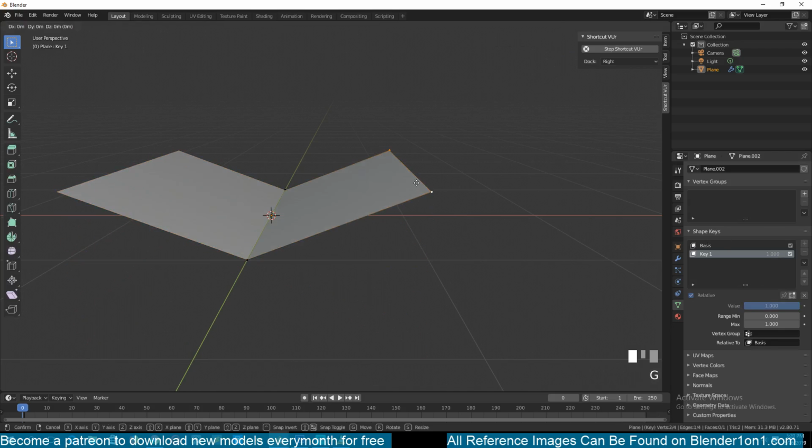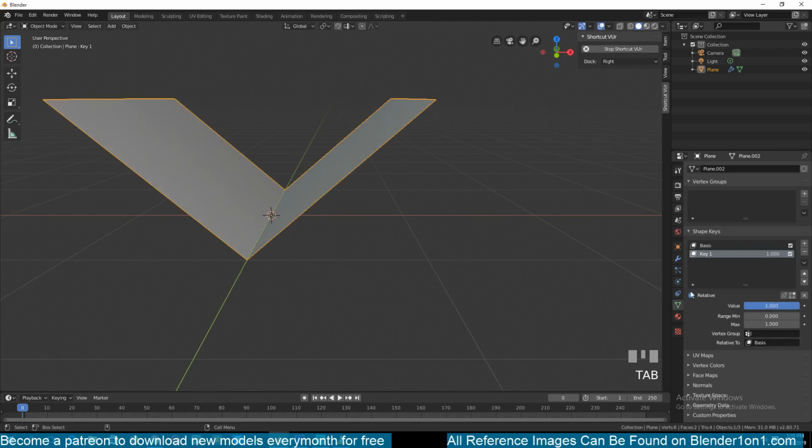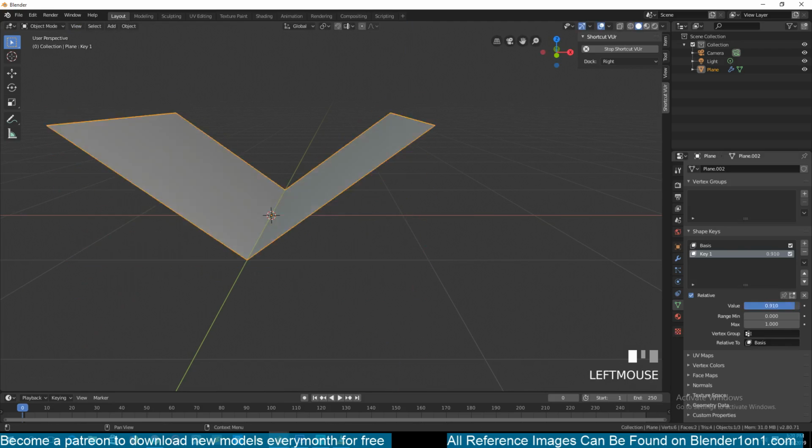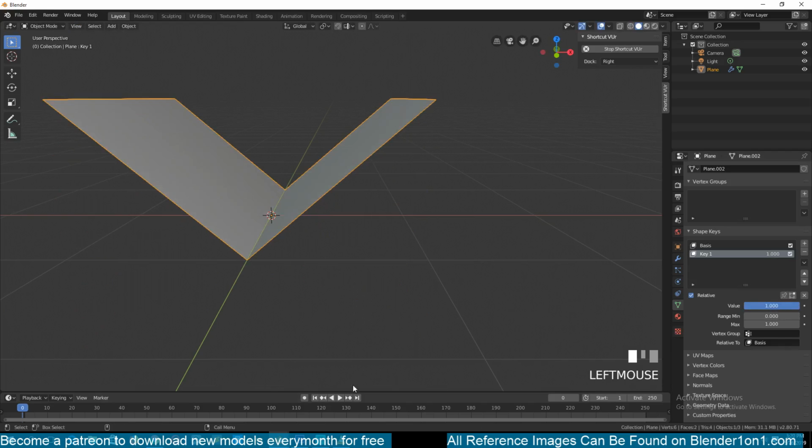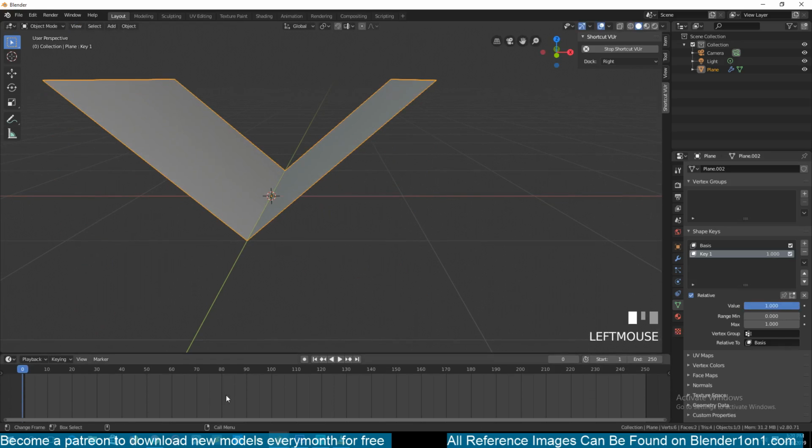If you want to make this a bit more exaggerated, you can push it up like that. So you can animate this value if you want, but it is not an efficient way of doing it. Let me just show you how to do it this way, and also show you an easier way to do it.